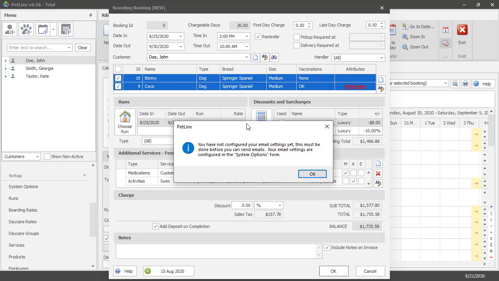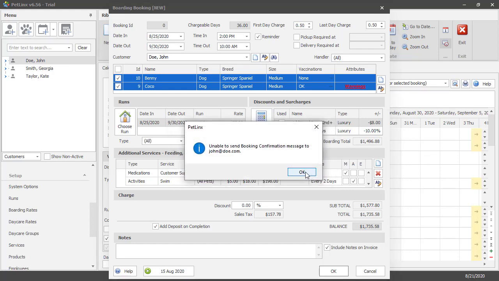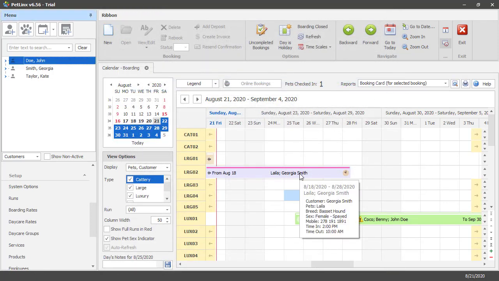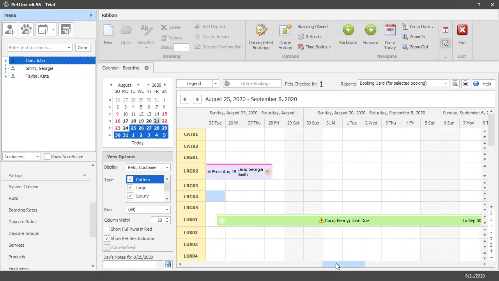Okay, now we're trying to send out a confirmation at this point. I haven't set up my email settings yet, so we can't do that. But if you have set up confirmations, a confirmation will be sent to the customer at that time. Okay, it's just telling me it can't send it out. That's fine. And there we go, there is our booking for Coco and Benny.